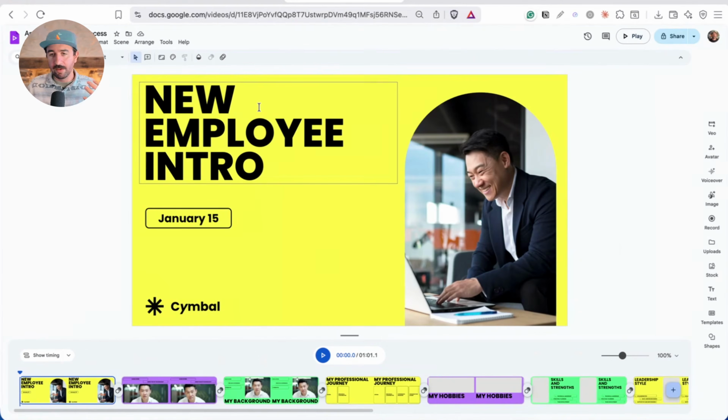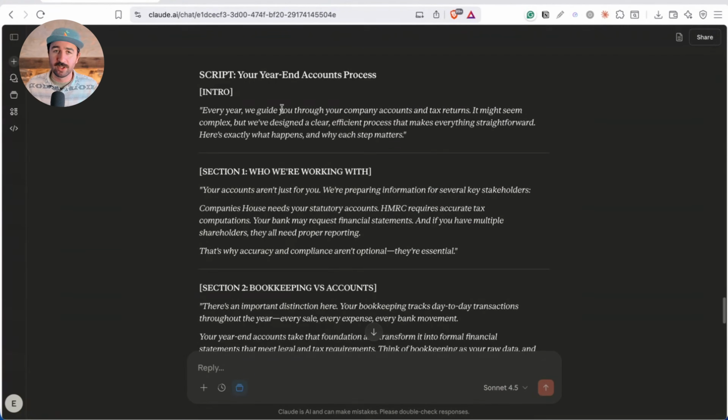Now, the other thing we need for this is a script because I want some talking and some AI avatars to work from in the background. I've simply used Claude to actually just generate me a script for this example. You could use ChatGPT. You could write this yourself however you want. But essentially, we've got our script. We've got our title that we can pull across.